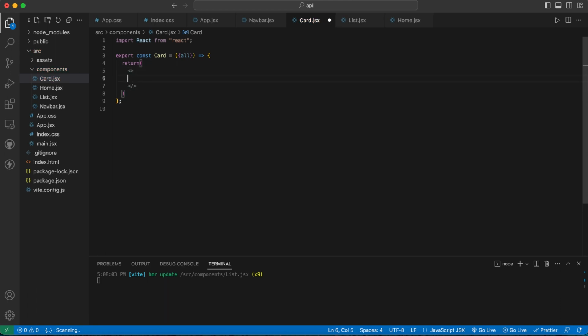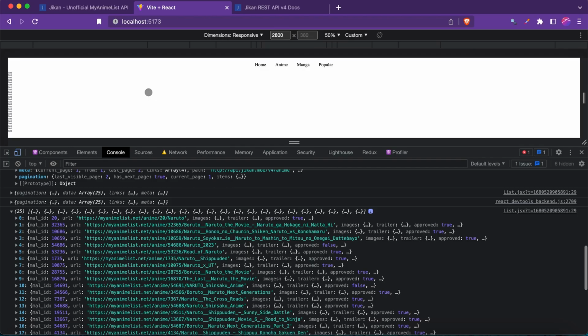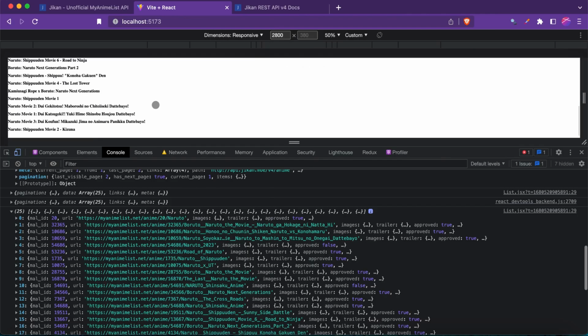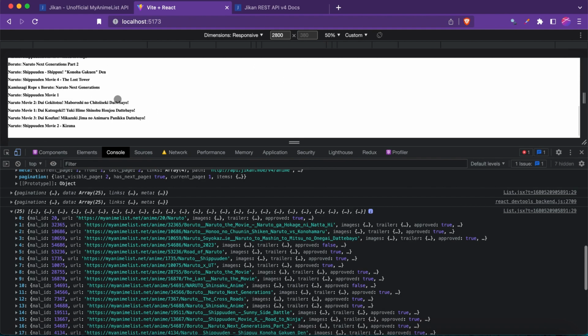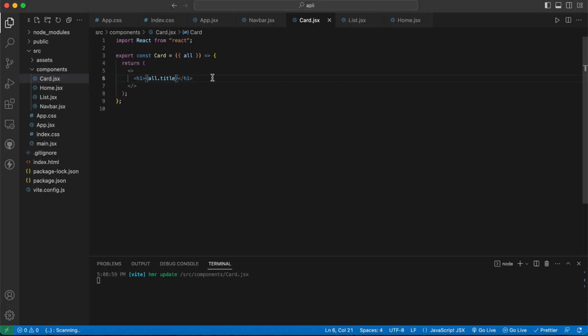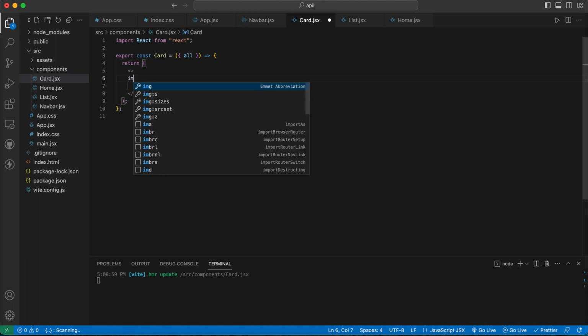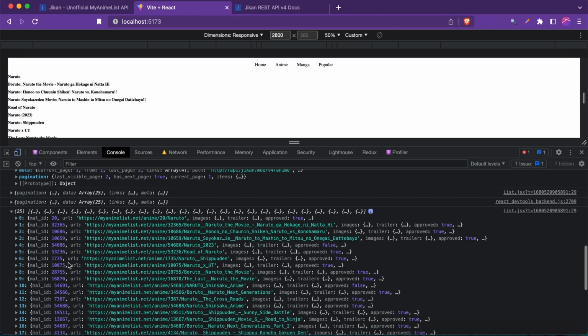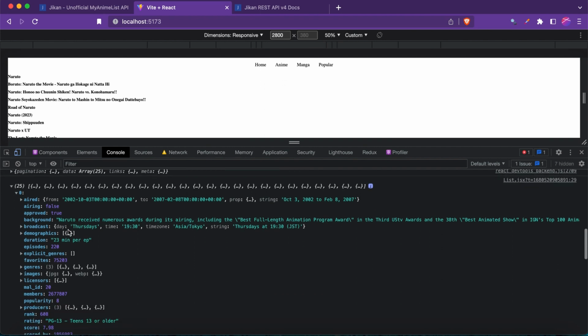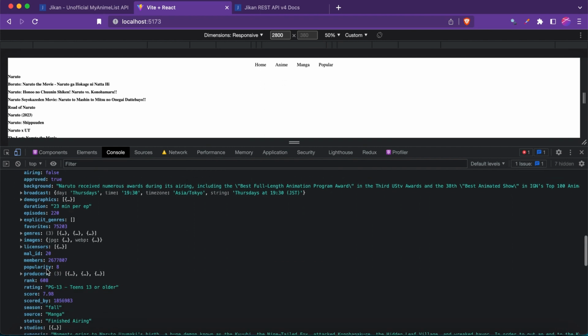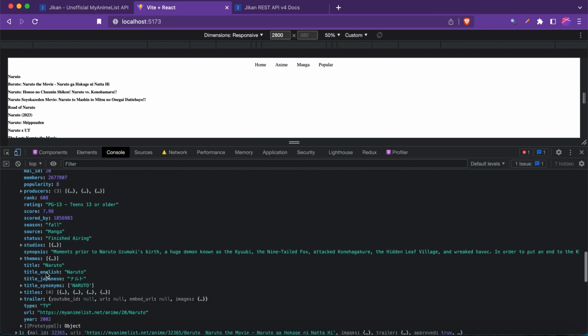First things first, let's say h1, all dot title. Okay, here we can see all the titles. Let's do the image too, and where I'm getting this is from here. You can see the title here.